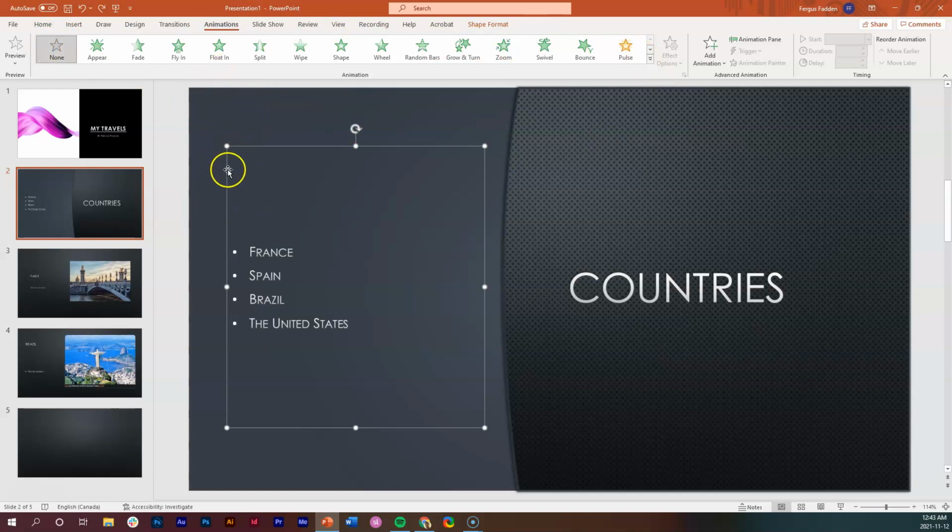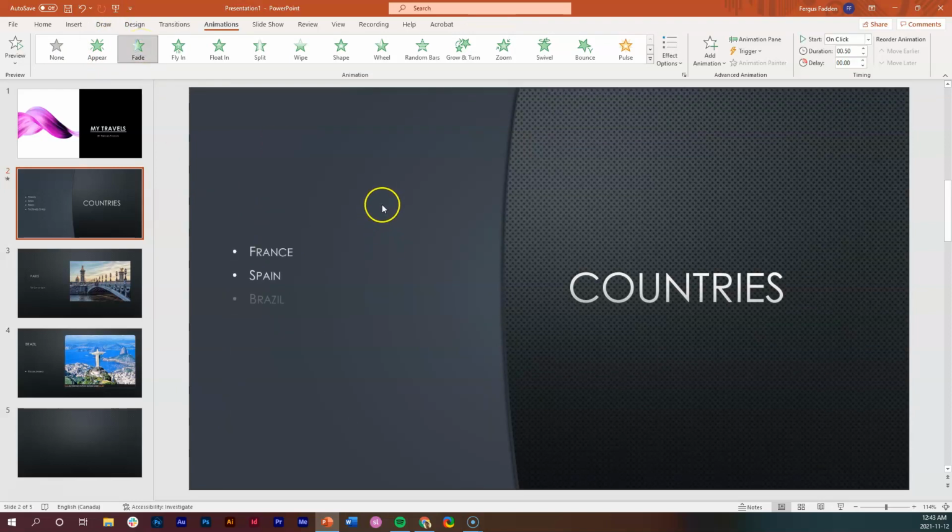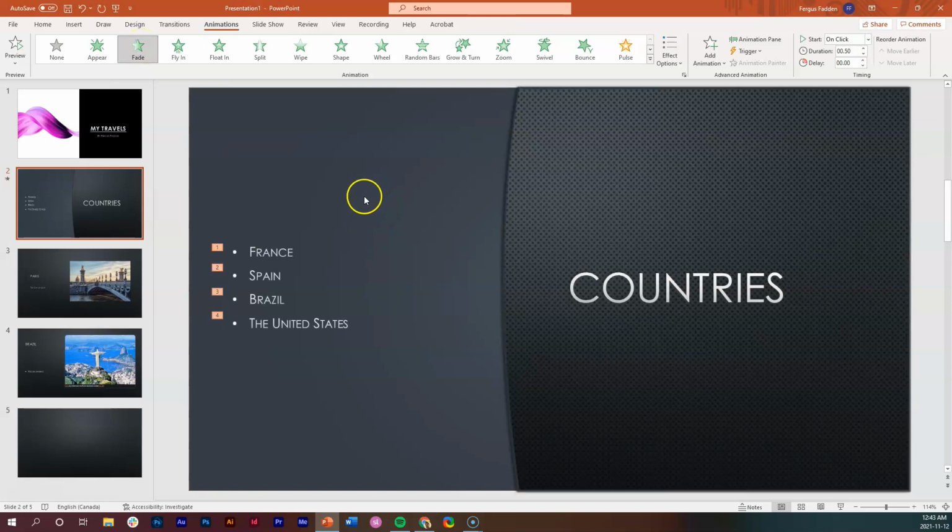So I have my box selected. I have the Animations tab selected. And now I want to select one of these animations. So I want this text to, let's say I want it to fade in, and it gives me a quick preview. That's really nice. And it's telling me here 1, 2, 3, 4 that those have faded in one by one. And let's see how that happens.